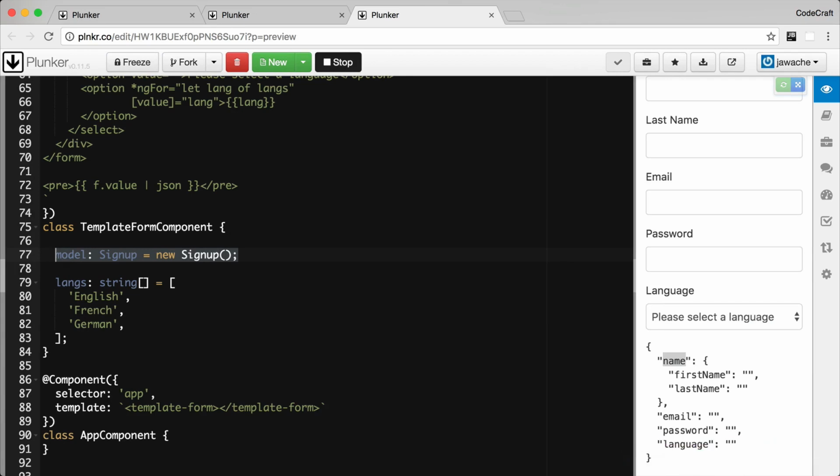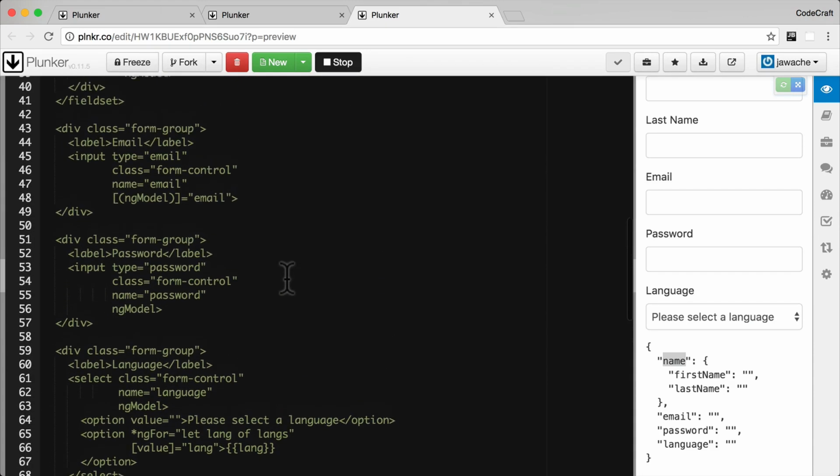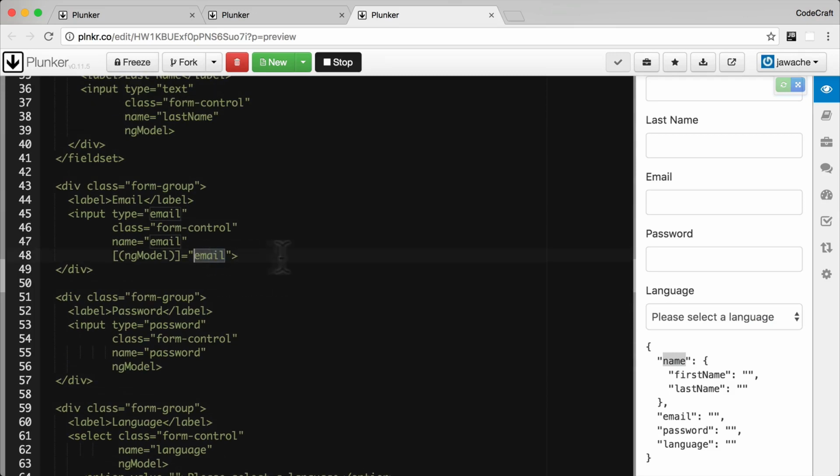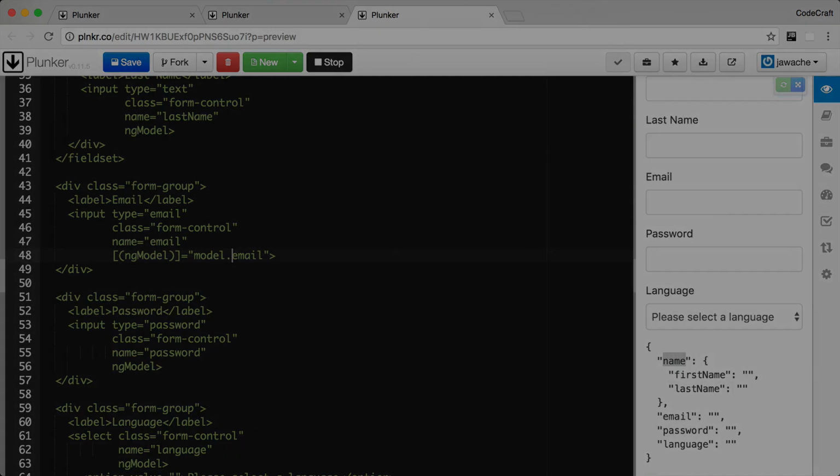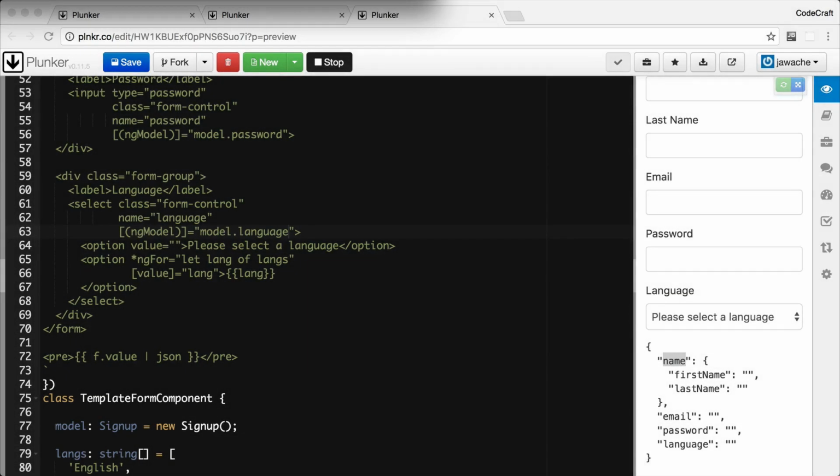And now let's go through our form and bind all of our input controls to our model directly by using two-way data binding. So for example, in the email field, instead of binding to email, I want to bind to model.email, so our domain model. I'm now going to go through the rest of the form and implement two-way data binding. Okay, now I've gone through the rest of the form and I've implemented two-way data binding for the rest of the form controls.